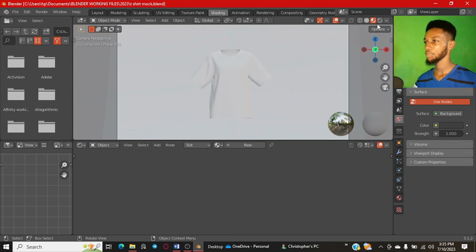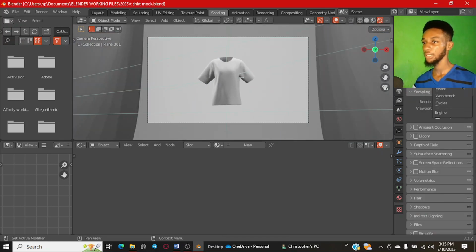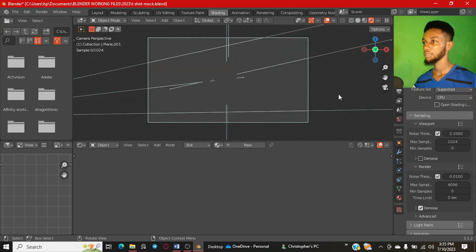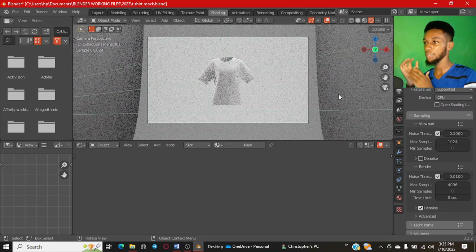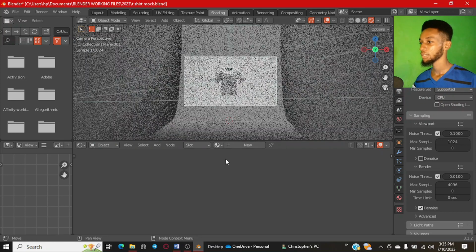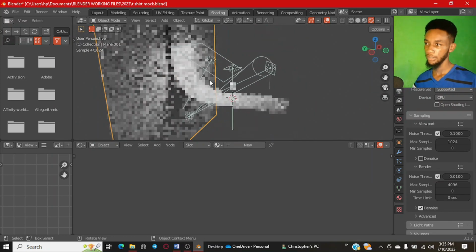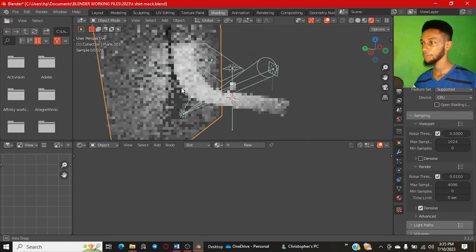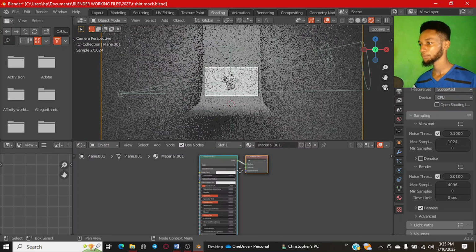Yeah, all right. So now we are in the shading tab, and I'm going to change my render engine to Cycles. Cycles doesn't really render very fast on my PC, so you have to pardon me. With the plane on the background selected, I'm going to give it a new material.